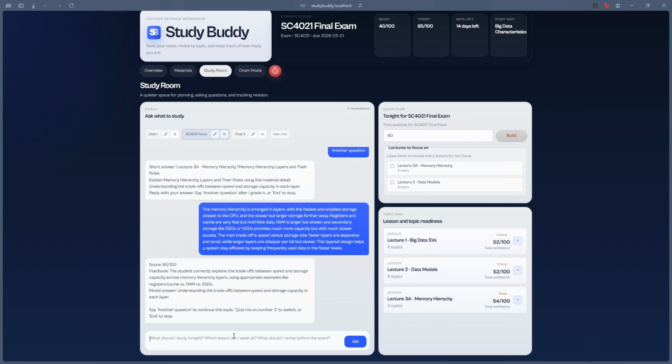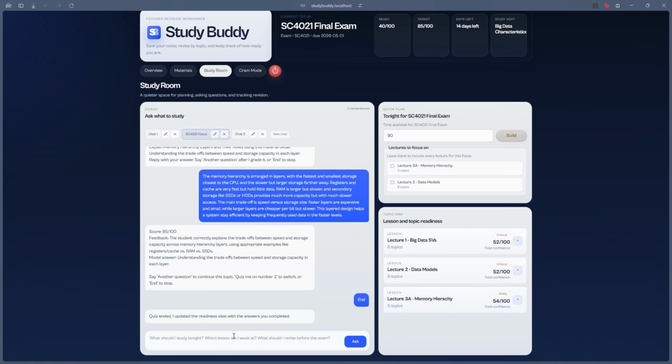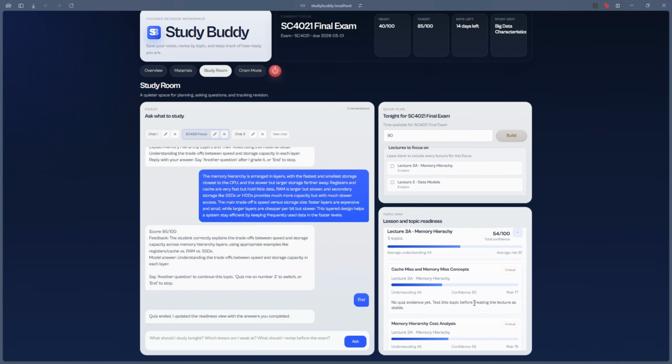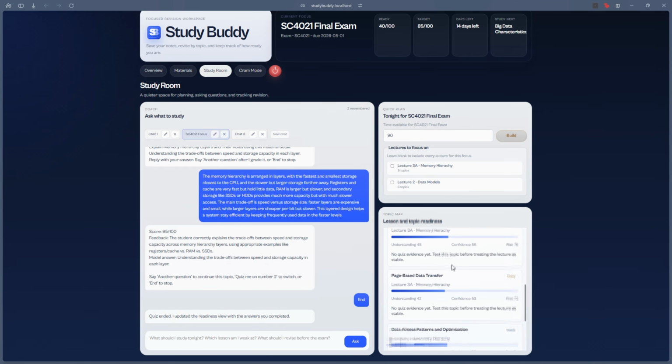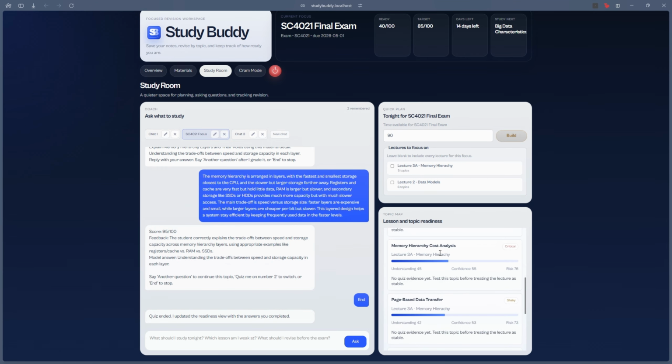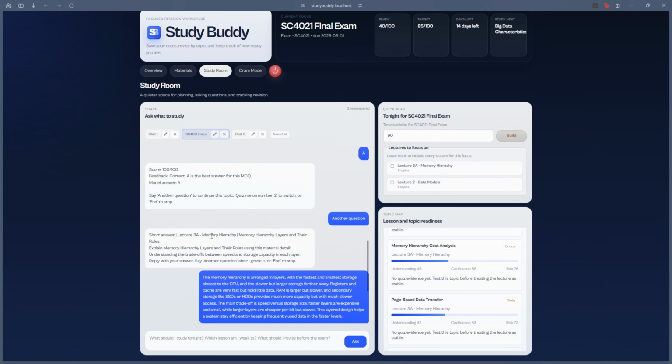So let's say you want this quiz to stop. You can press N. And then it will confirm that they have updated the readiness view with the answers you have completed. And now you can see down here that it has been updated. Of course, you may need to take a look at which is the one that you have worked on. For example, here memory hierarchy, the reason they asked us is because it is critical. Hence, they gave you the question based on memory hierarchy layers and their roles.